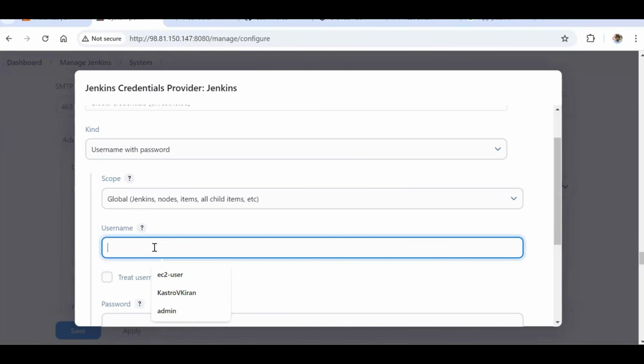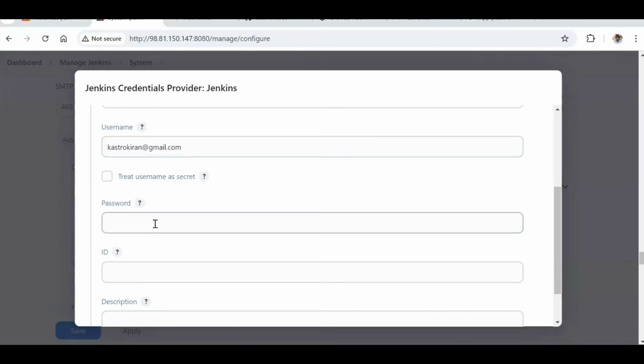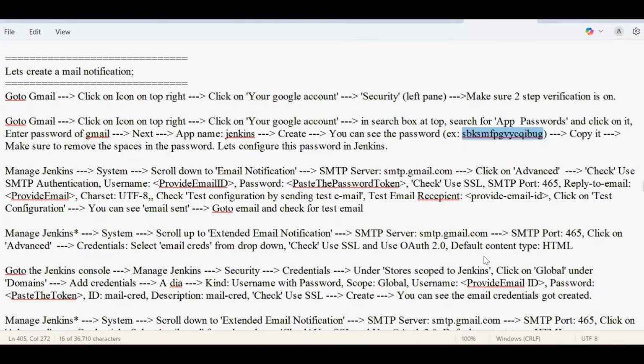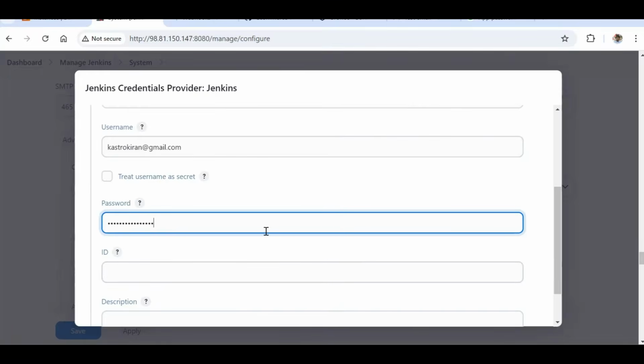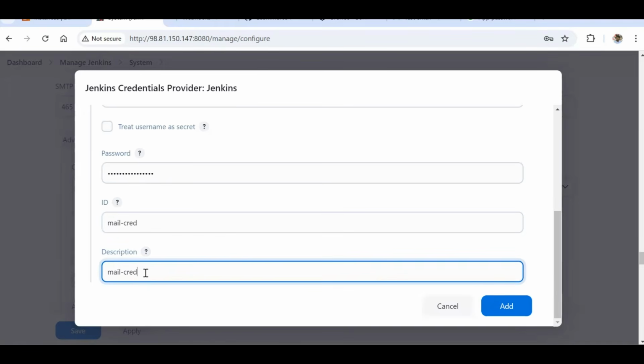So what is the username? Your email ID. So let me provide this email ID and then the password. We have copied that password already, the token we have generated now, the app password. So copy that app password and then paste it here. And then for the ID, let us give it as email hyphen creds, or whatever we need. Here I have given mail hyphen cred, so let us go with the same thing: mail hyphen cred.